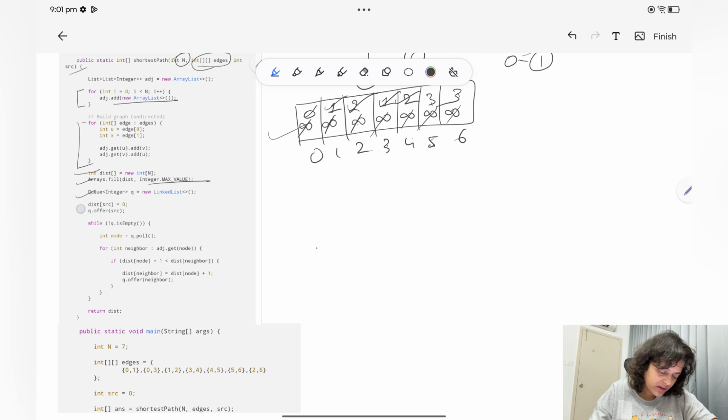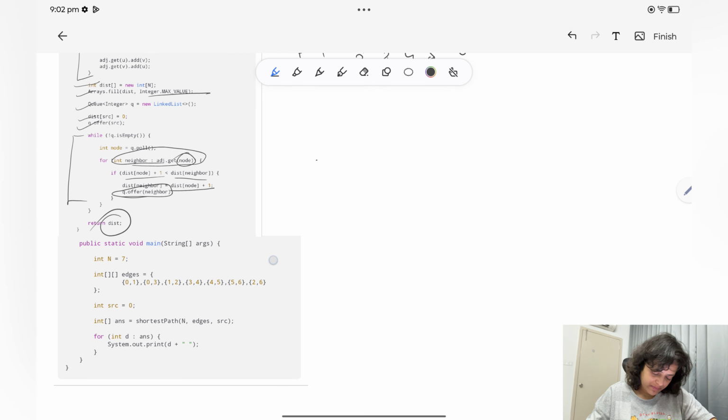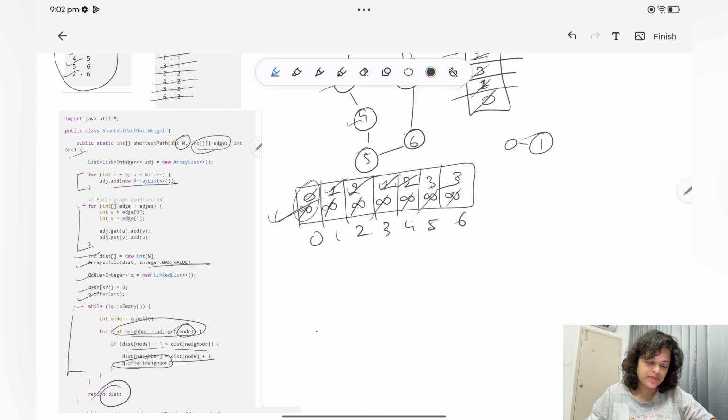Your dist of src will be 0, as initially it was 0. Now you will add this src into the queue. Then, while the queue is not empty, you will take an element from the queue and traverse its neighbors. You check if the current distance of the neighbor node is greater than the distance of the parent node plus 1. If so, you assign it the distance of the parent node plus 1, and then add that neighbor node into the queue. At the end you will return this dist array. So yeah, that's it. Thank you.